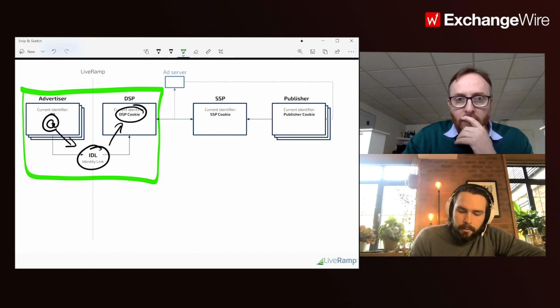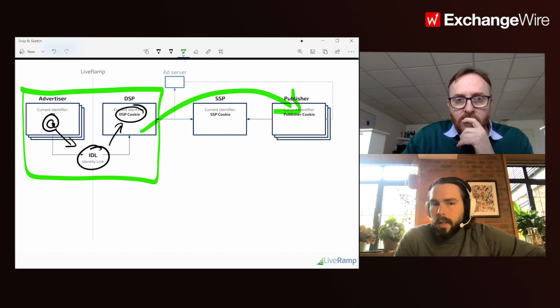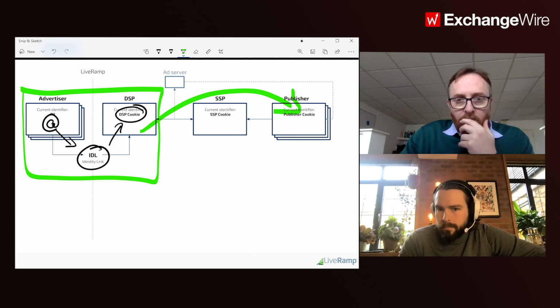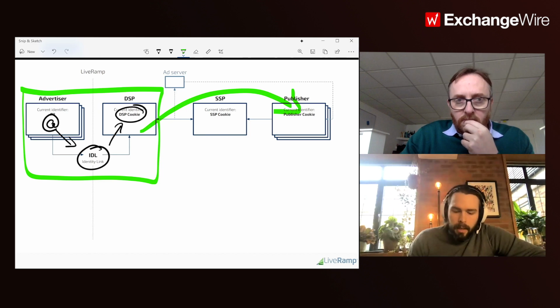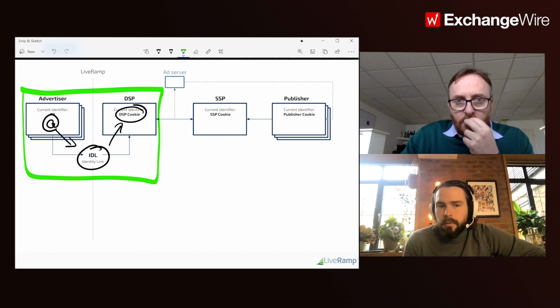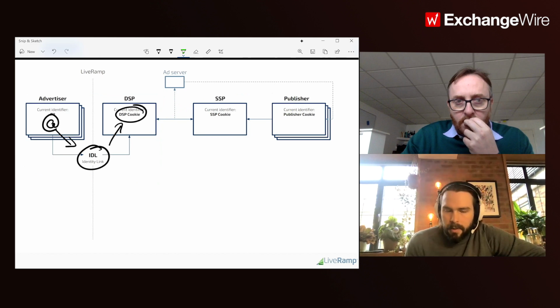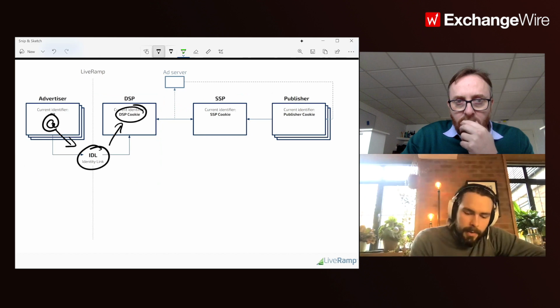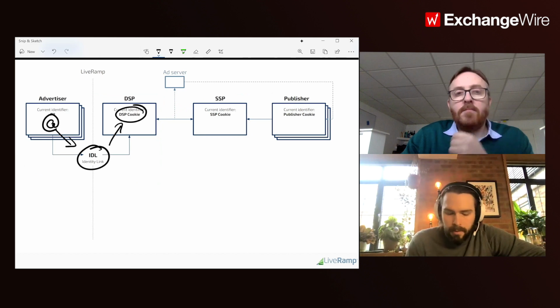But then from the DSP and the rest of the programmatic journey, if you will, to actually serve those ads to those people on the right publisher pages, LiveRamp had quite little to do with this, really. Now, this process, anything from the DSP and forward in today's ecosystem, is very heavily reliant on cookies, and specifically third-party cookies.